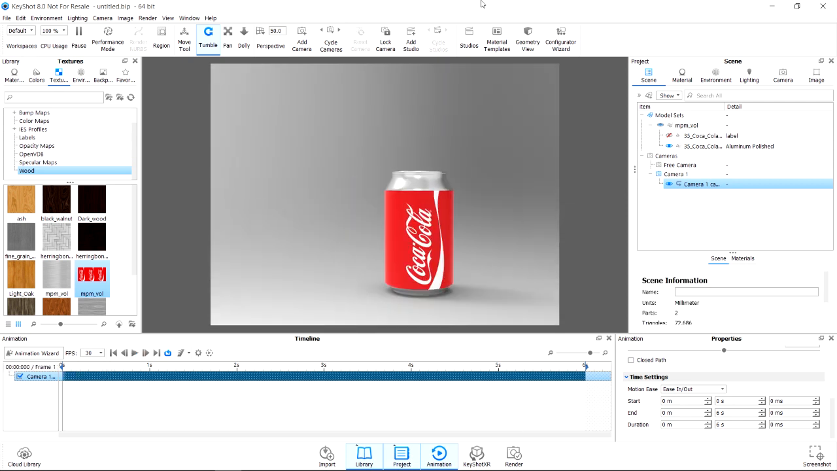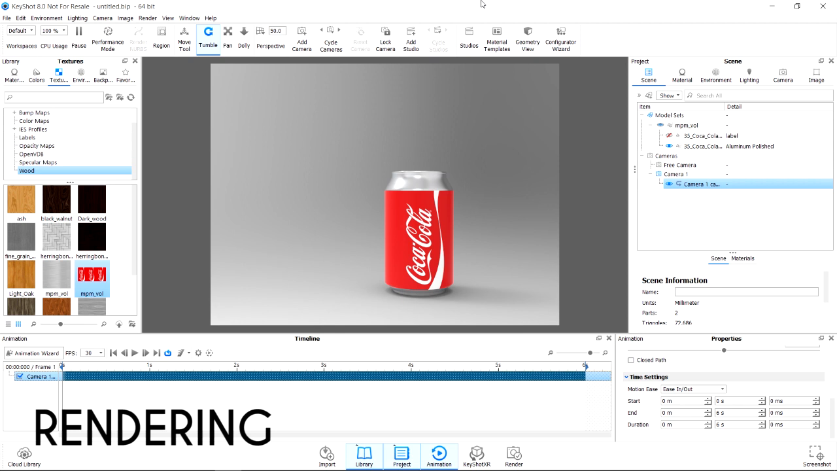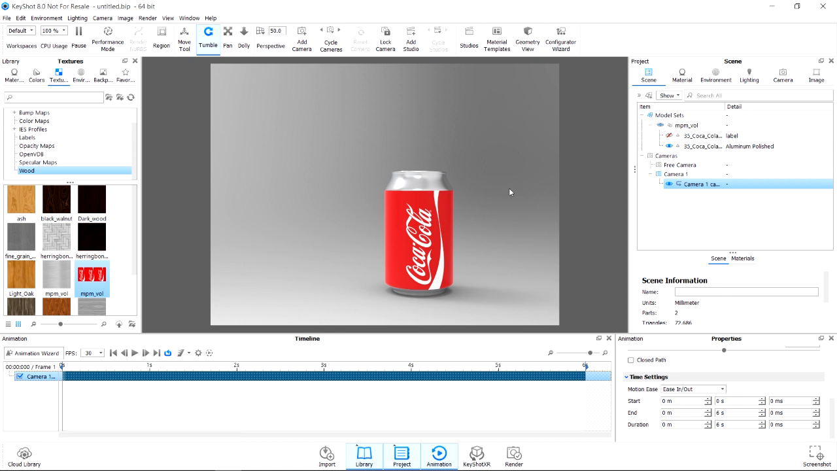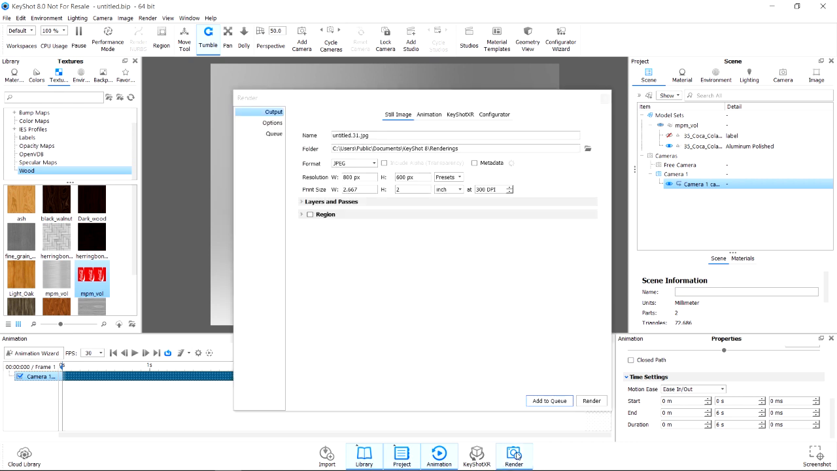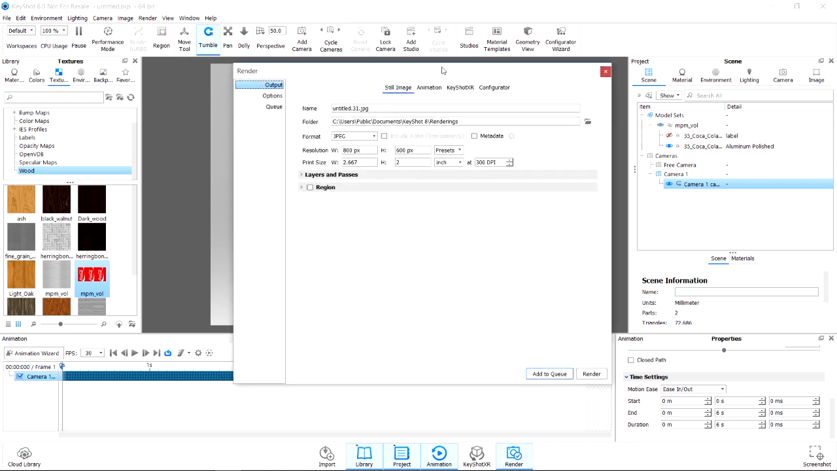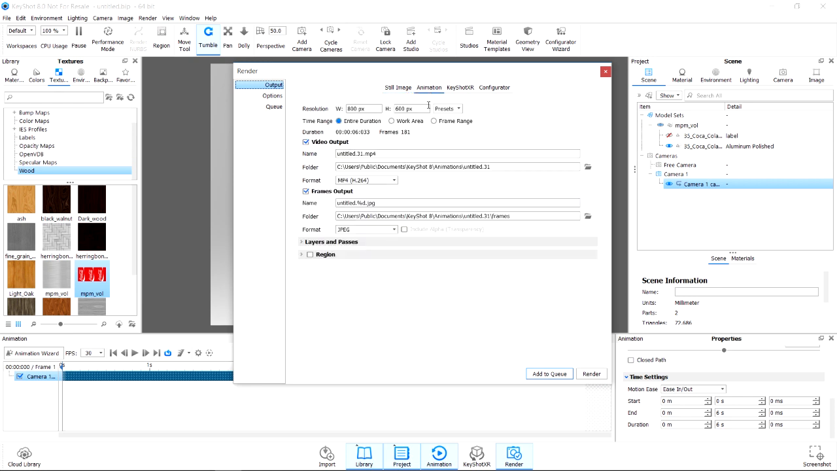So this is the last part for KeyShot that I'm going to show you, that is rendering. To render the project, go to the render at the bottom, click render, and it will pop up like this. If you want to render the image, you can go to still image, but I'm going to show you how to render the animation. So go to the animation, and here you can change the preset for the resolution.